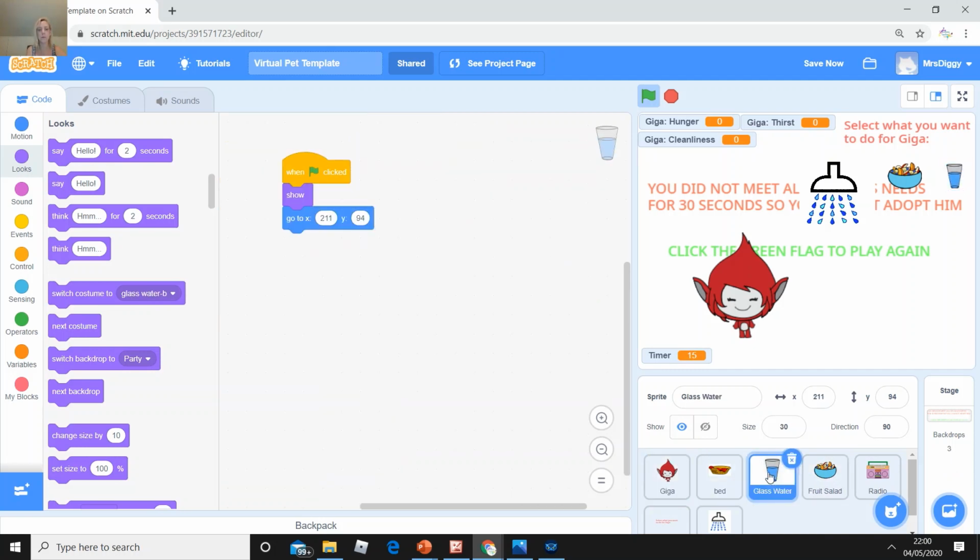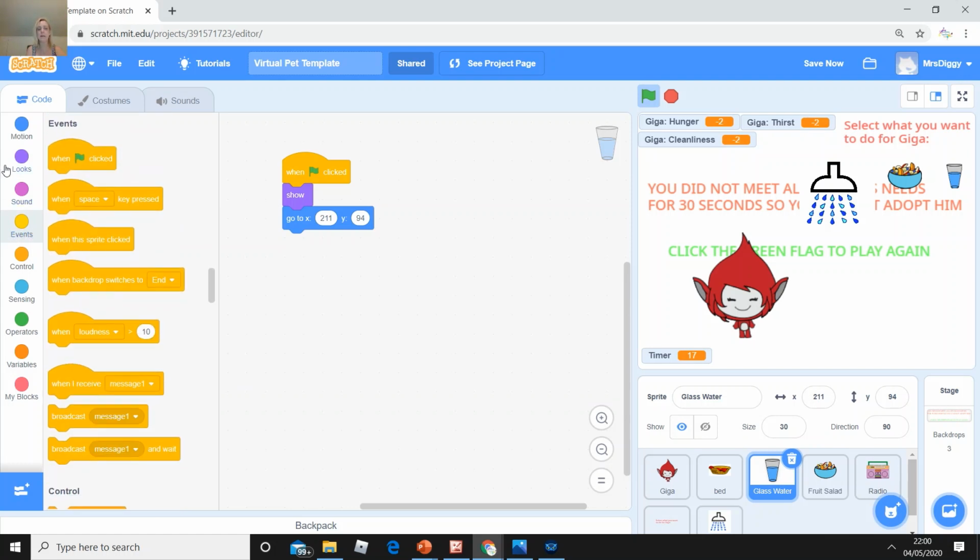Click on the glass of water. So again, we're going to do an event, but it's not when the green flag is clicked, it's when this sprite is clicked. This time we're talking about when the water is clicked. And again, we want the water to move.